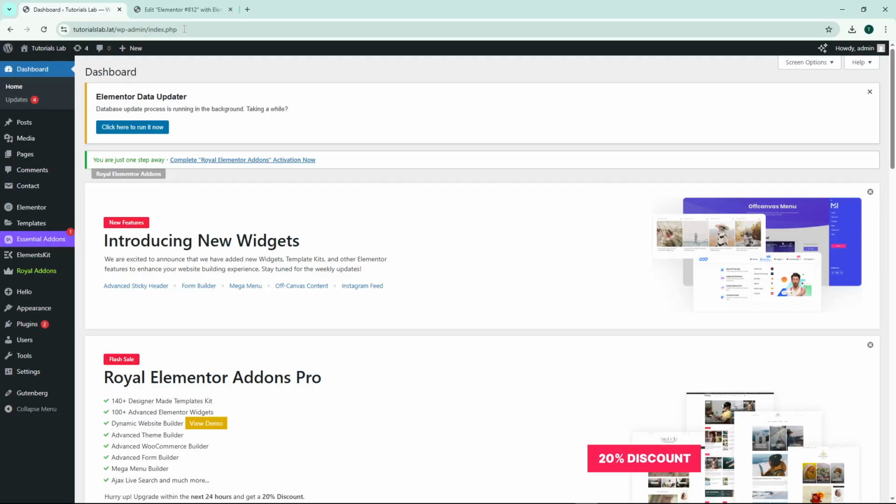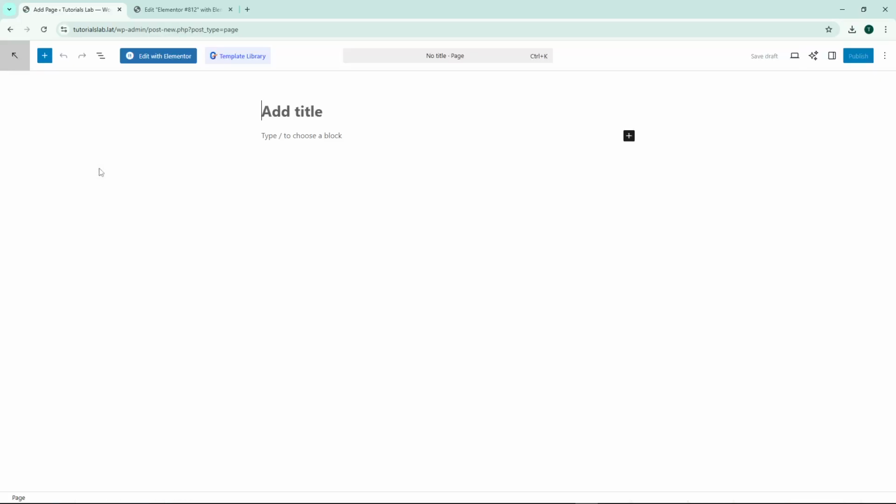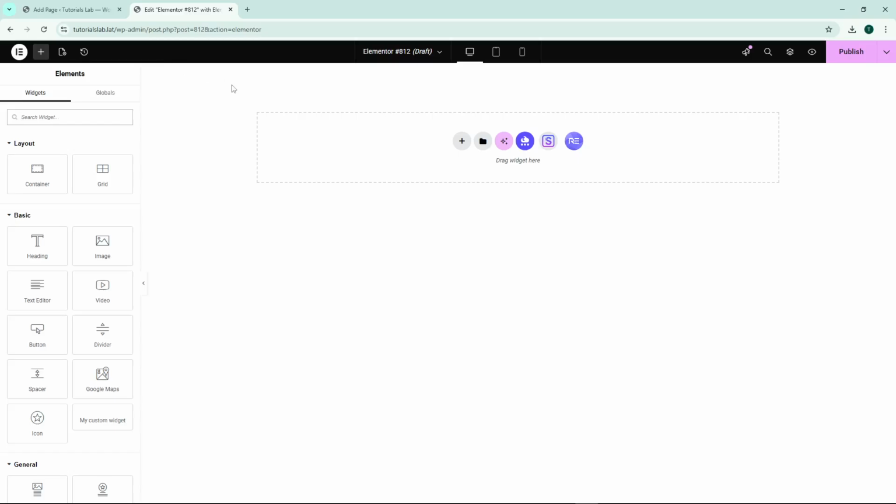Let's get started. First, head over to your WordPress website's admin dashboard and log in using your credentials. Once you're logged in, you'll have access to all the tools you need to customize your site. Now navigate to the Pages section in your left sidebar. Here you'll want to select Add Page to create a new page, and then click Edit with Elementor. This will launch the Elementor Page Builder interface, where we'll be working.